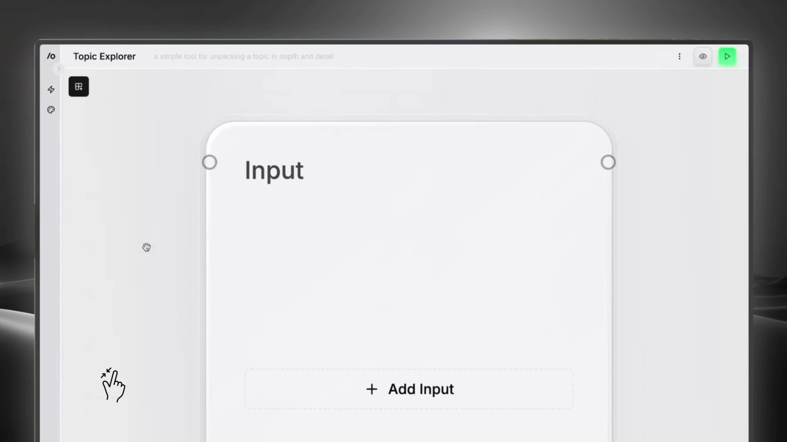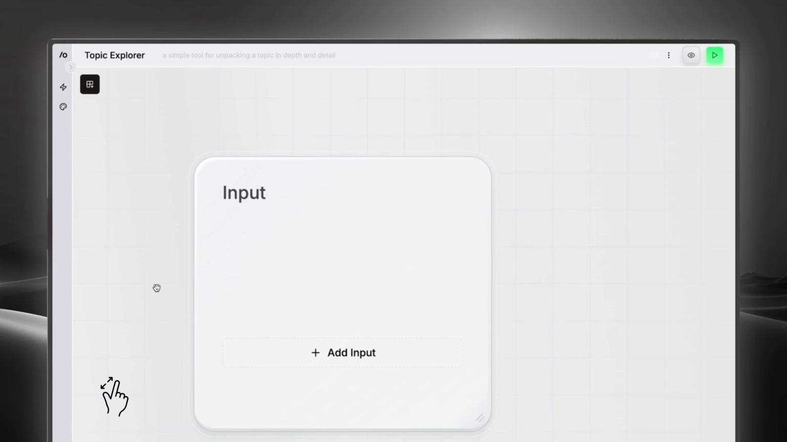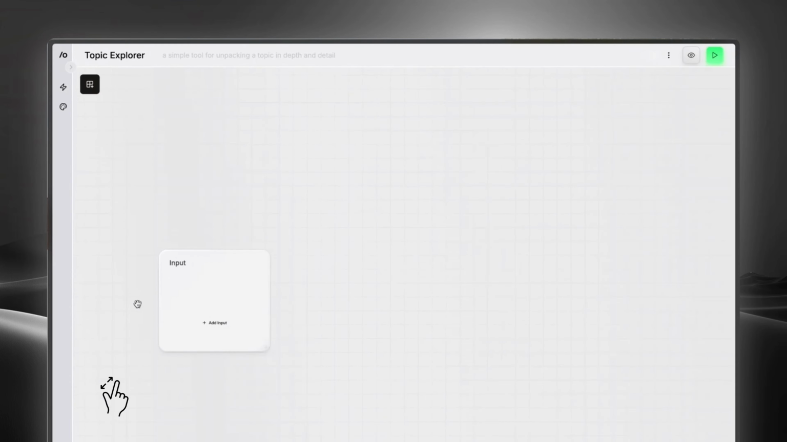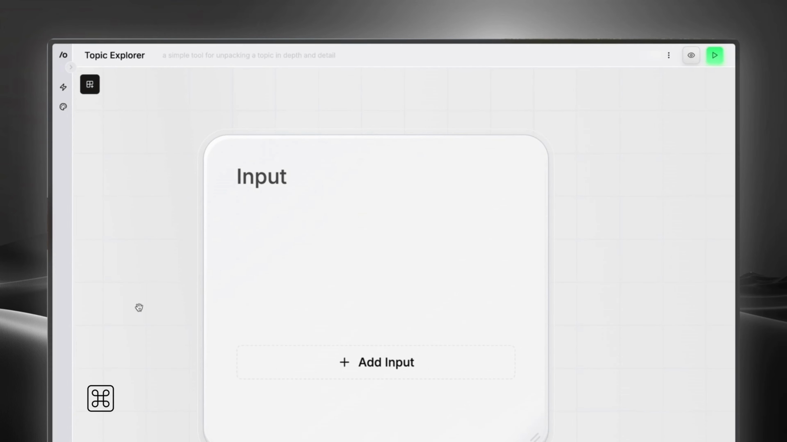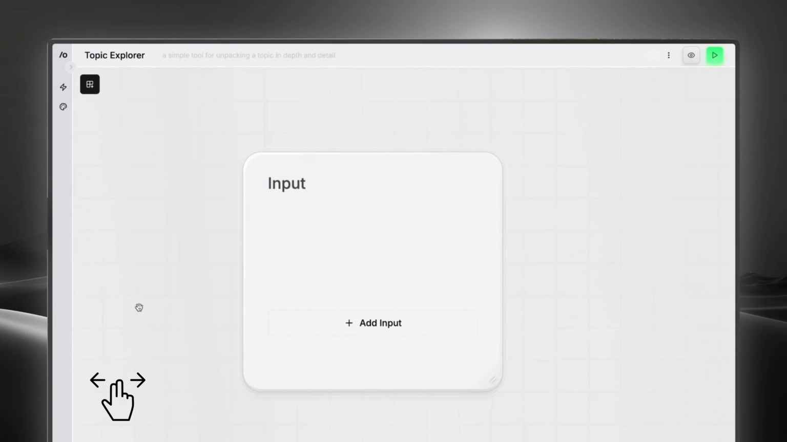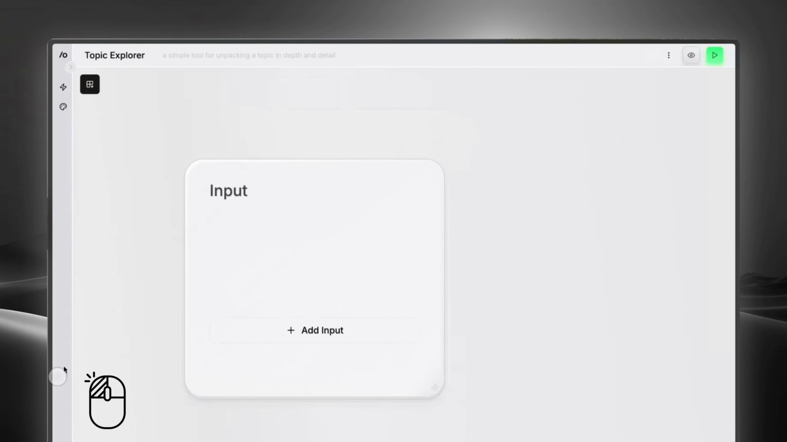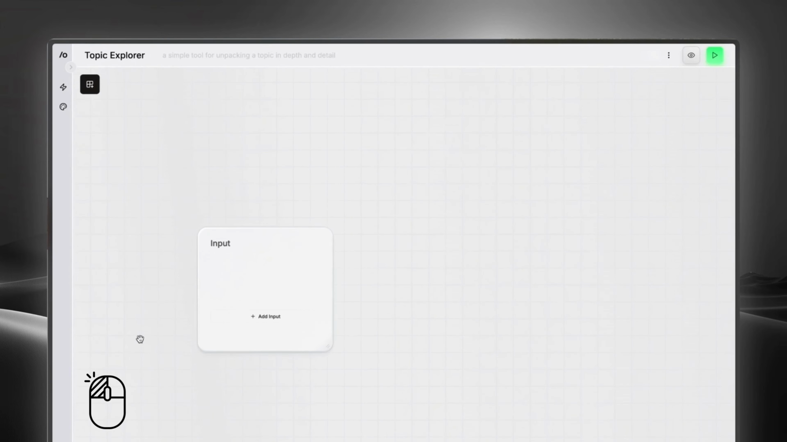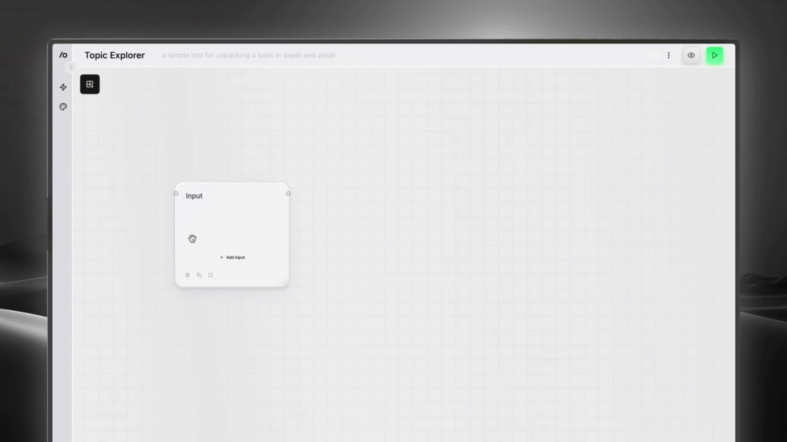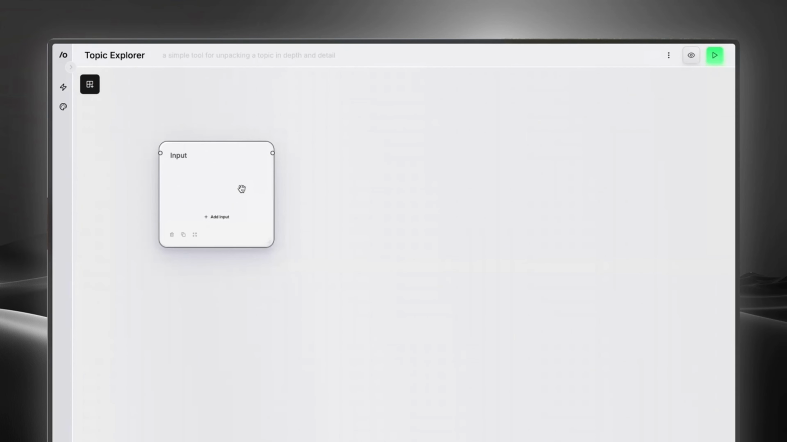To zoom in or out, you can simply pinch on a trackpad: pinch in to zoom out, and pinch out to zoom in. If you're using a mouse, simply hold down Command and scroll up or down to adjust your view. To pan around the canvas, you can use 2 fingers on a trackpad, or simply left-click and drag if you're using a mouse. This lets you navigate across the workspace with ease. And if you want to move a block, just click on it, drag it to a new position, and drop it wherever you'd like. It's that intuitive.